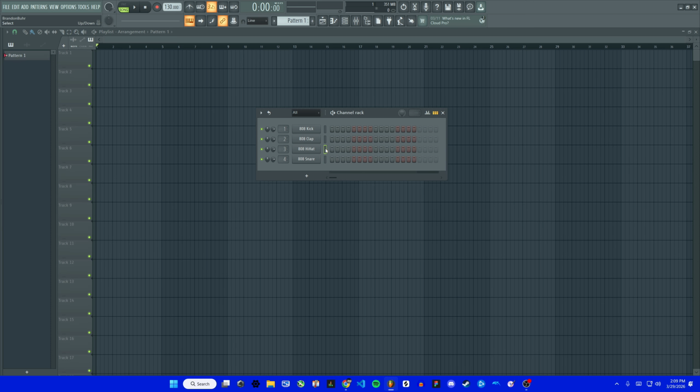All right. Hi-hat. Kick. Okay. So that is how you switch between the instruments here. You can see we have 4 by default.